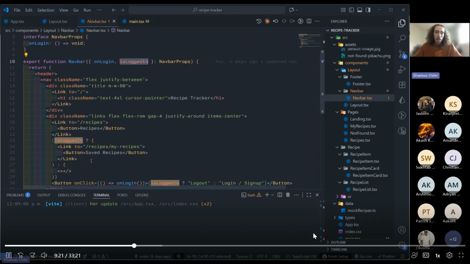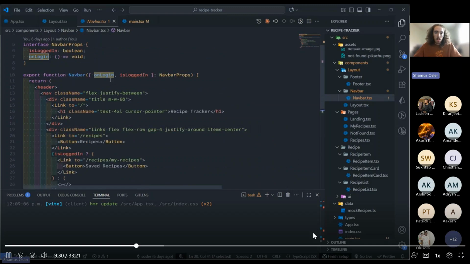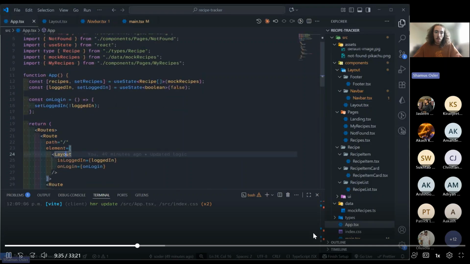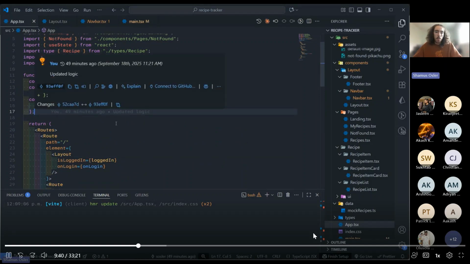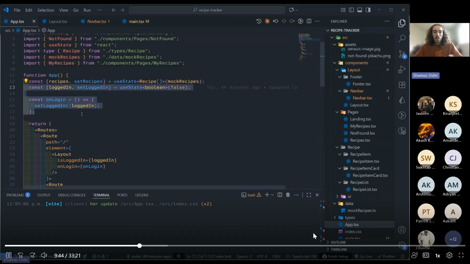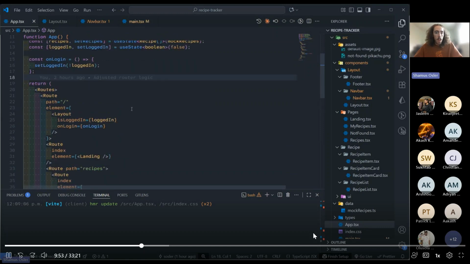And from there, I'm using that is logged in to determine whether or not to show the save recipes button, which is your my recipes. And then when you click the login button, it fires off the on login event, which is being passed in here, which is in my layout, which is also being passed into my app TSX, which goes in here. So it's a lot of passing stuff between components, especially callbacks and variables. So you have to get familiar with that. It's a very similar pattern that you use a lot in React. So I'd recommend, if you're not familiar with how that works, please look into that and get an idea for how that works and reach out if you have any questions about that.